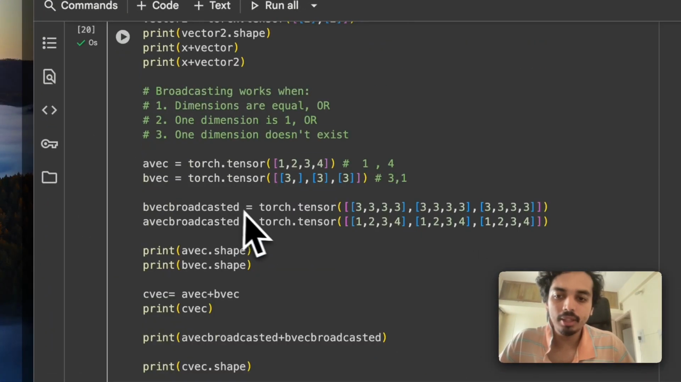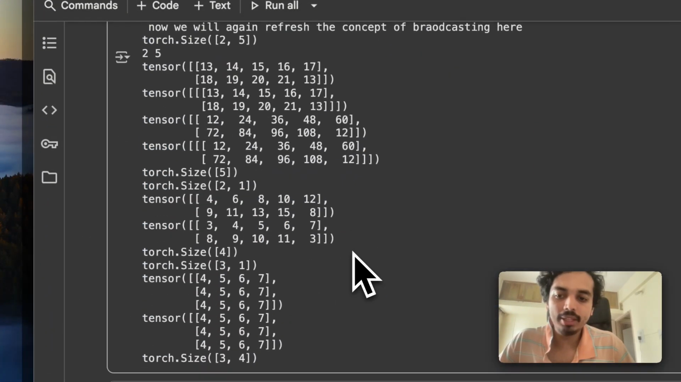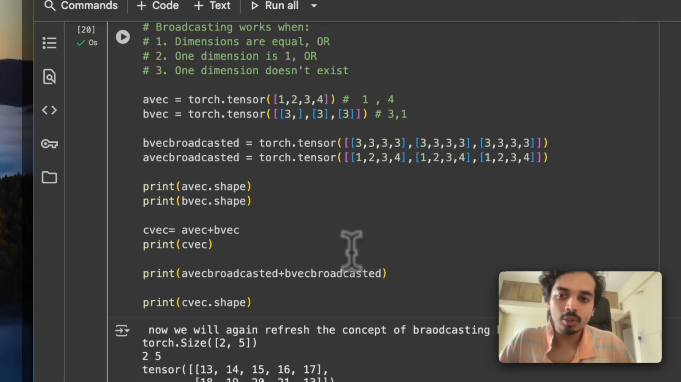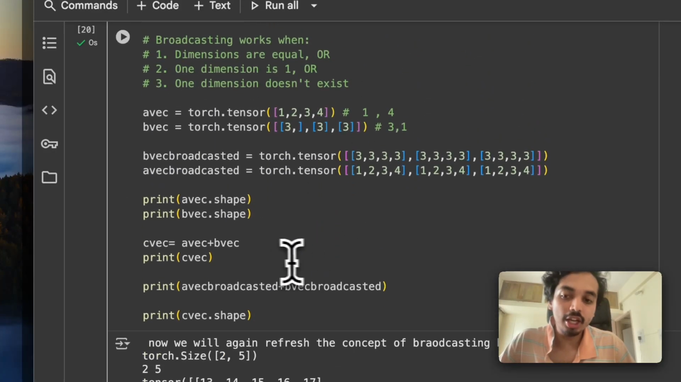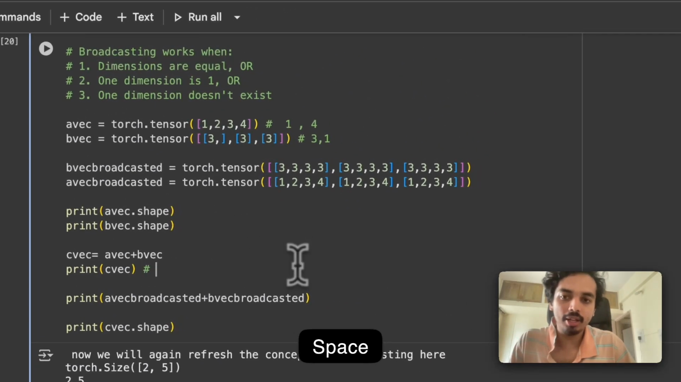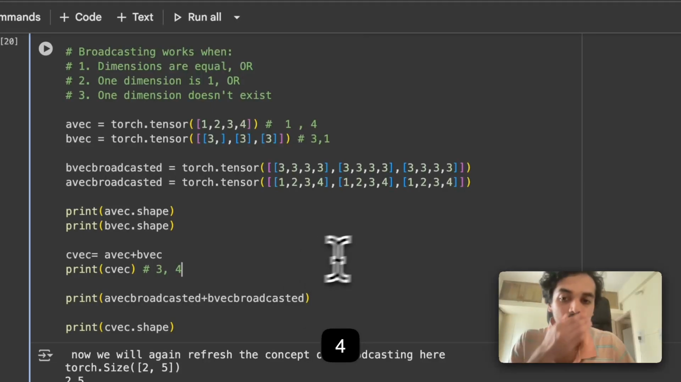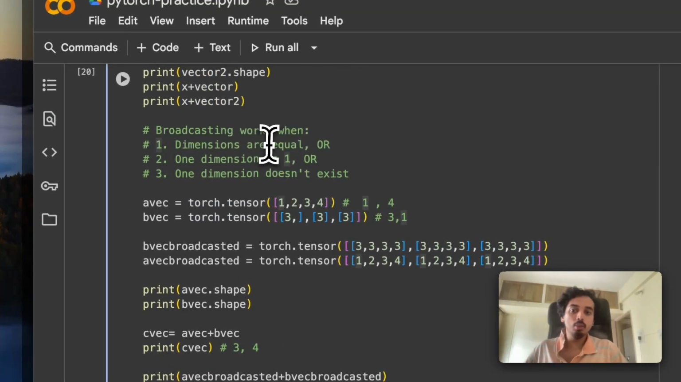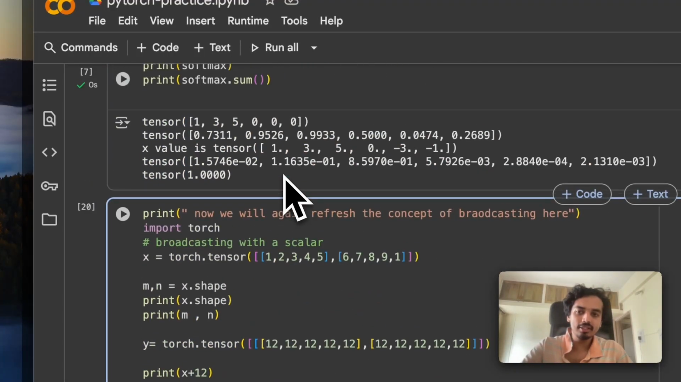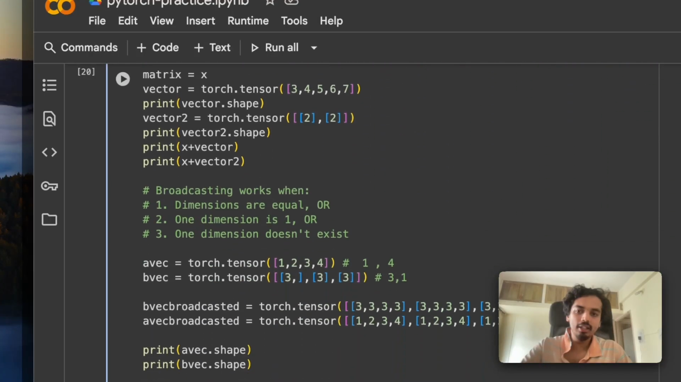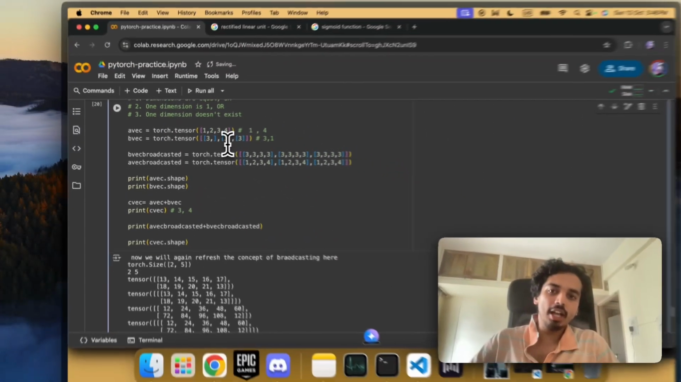Both of them are the same, and the broadcasting has happened exactly how I told you. So this 1, 2, 3, 4. So the final shape of CVEC, as we can predict, is going to be 3, 4. So dimensions are equal, or one dimension is 1, or one dimension doesn't exist. Then you can do it. So when one dimension doesn't exist, it's the same as broadcasting with a scalar. Otherwise, it is broadcasting across.